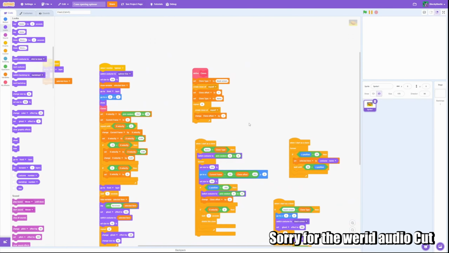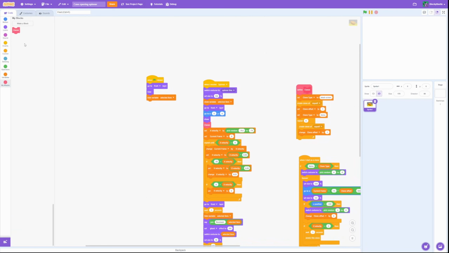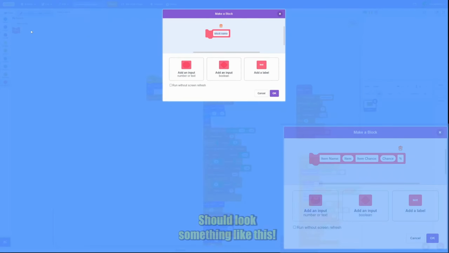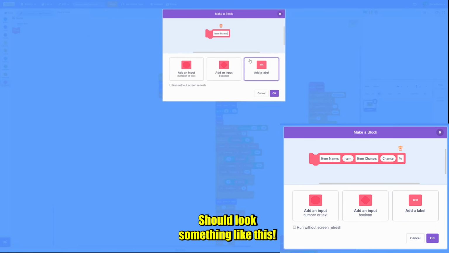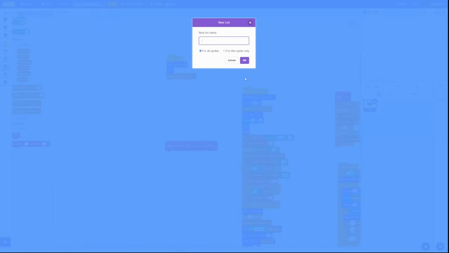Okay, now it's time to create the randomization part. We are gonna make a custom block. We should have a label and input called item name, and another label and input called item chance. We'll also create a new list and name it list of items.